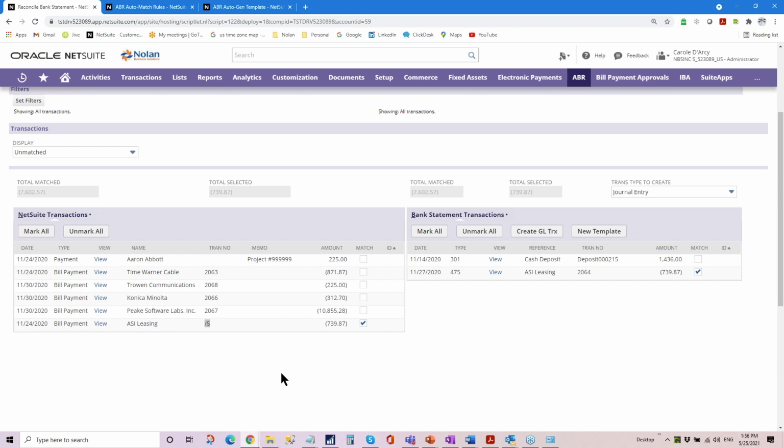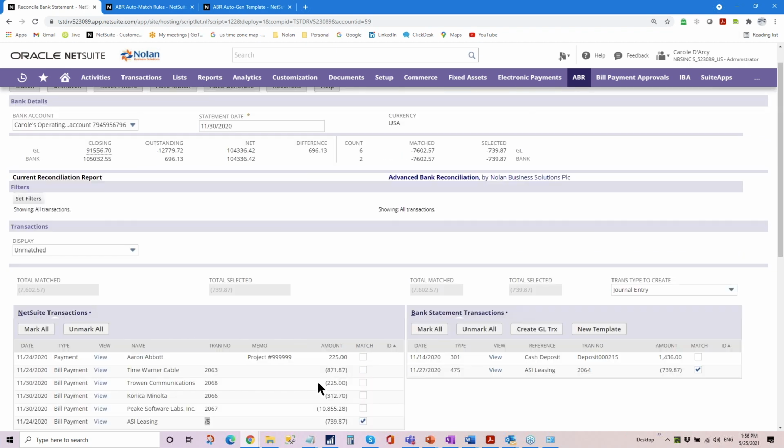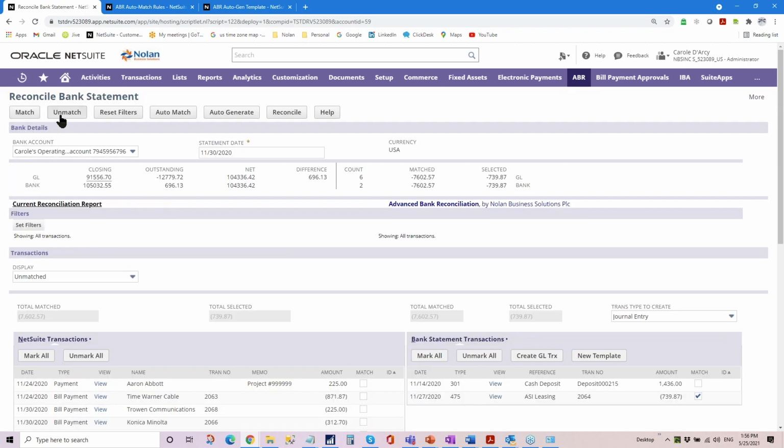Upon further investigation and taking action as to why this number is incorrect, we can make the adjustment in the GL if we need to, and then we can manually proceed with the matching. So there's always a way to manually match and unmatch items for those few exceptions you're going to need to deal with.